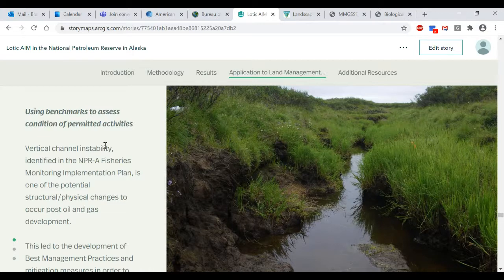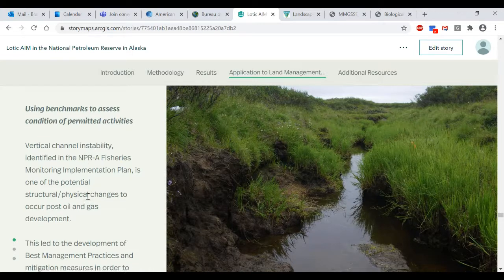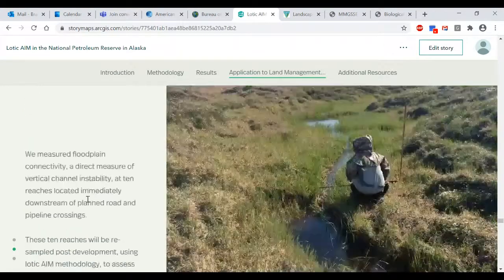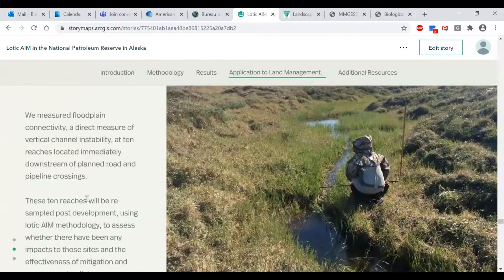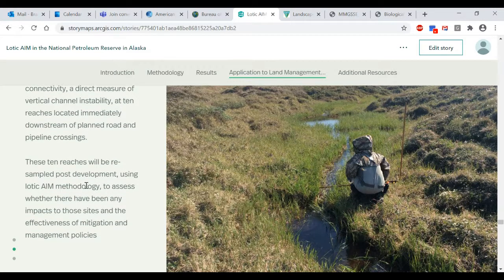And so we just go through the rest of the story map and give a couple examples, and we just choose 2 indicators that we are planning on using to monitor these streams and rivers and to ensure that these mitigation measures are indeed effective. And so we collected data pre-development, and we'll go back and collect data post-development at a handful of these stream reaches to assess whether or not there have been any impacts.